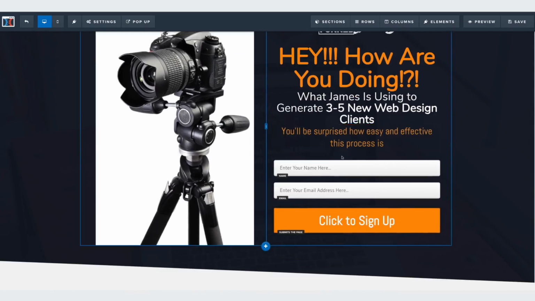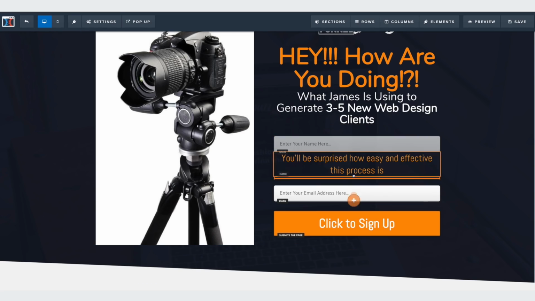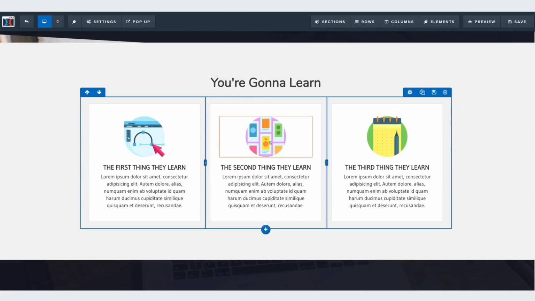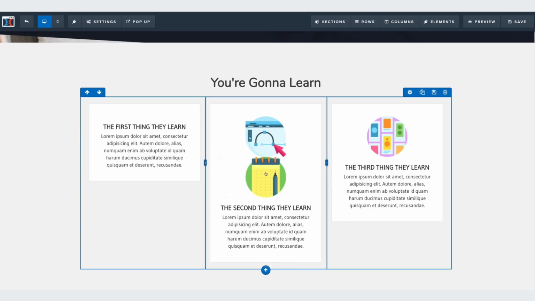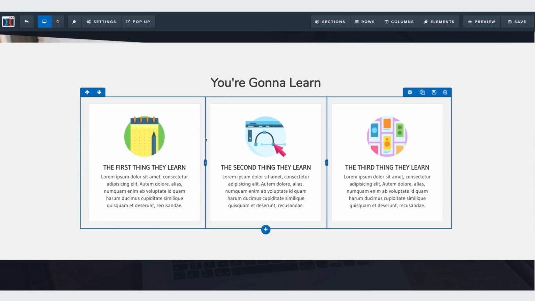If I don't like something, I can drag and drop it, I can move things around. There's a bunch of things I can add, but ClickFunnels is so simple that anybody can do it. You don't have to be technical, you just have to be able to drag and drop. You can make these funnels and these pages look exactly the way you want.